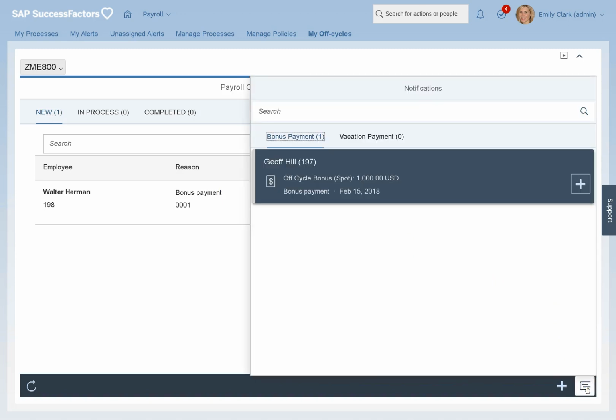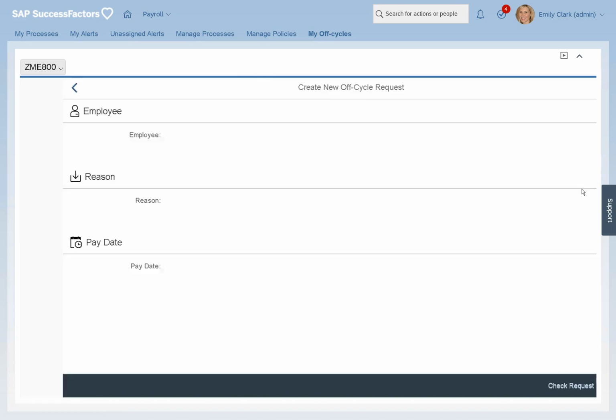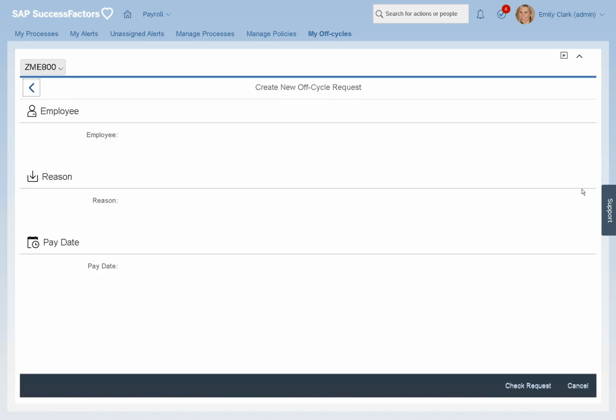So what this does is it tracks all of the off-cycle bonuses that we've entered but haven't been paid yet. So that $1,000 that was entered, it's tracked here, and I'll have a full list for anyone that it's been entered for but it hasn't been paid. So now I can hit this plus button and I can easily pay it with just a few clicks.